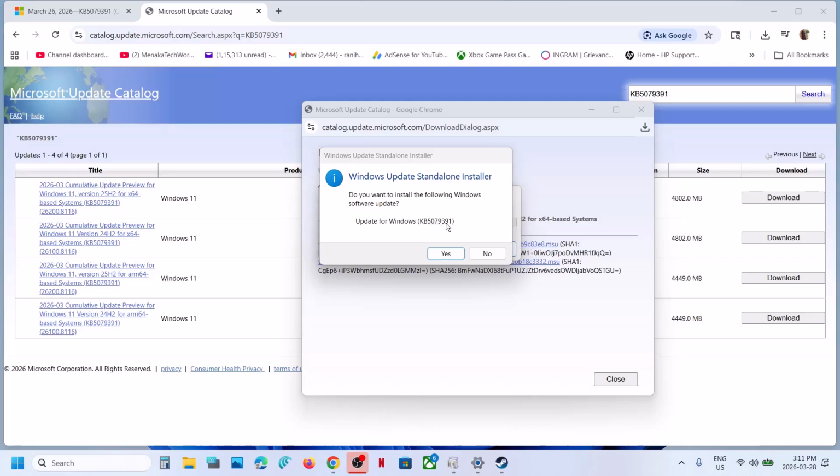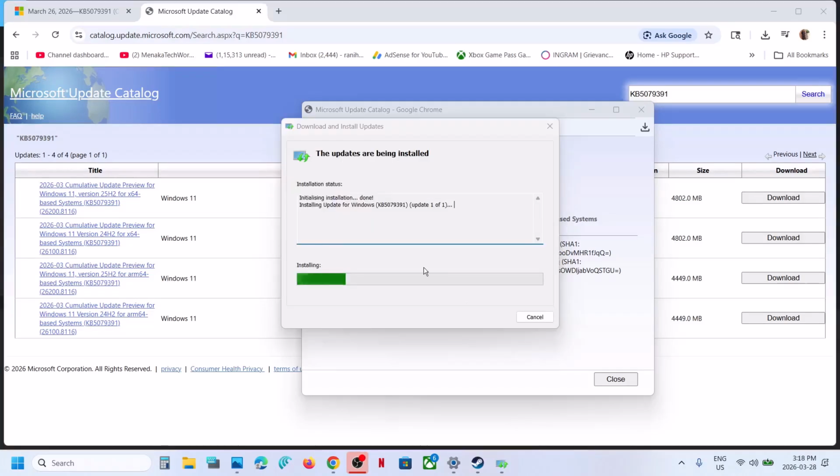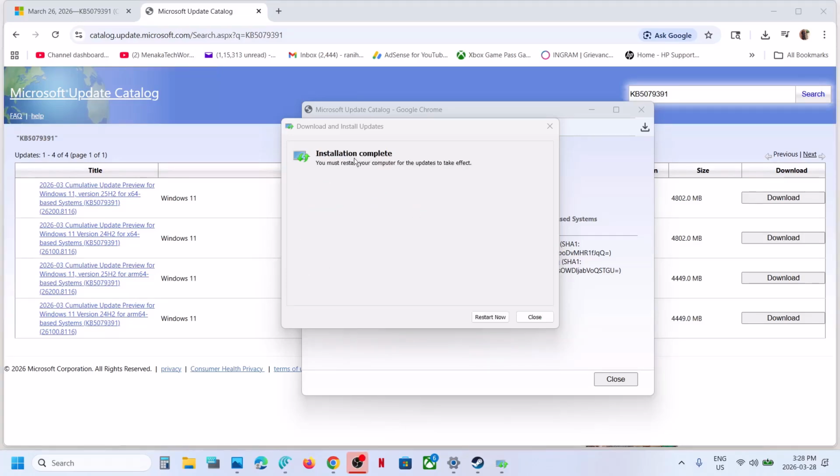Now when you receive this prompt which says, do you want to install the following update, that is KB5079391, click on yes, and again let the process complete. This will take some time. Now over here you can see the updates are being installed, so let the process complete. Once the installation is complete, you have to restart your computer. So click on restart now.